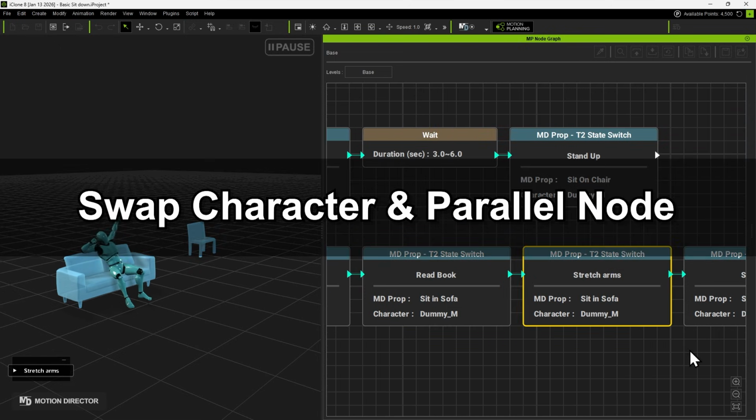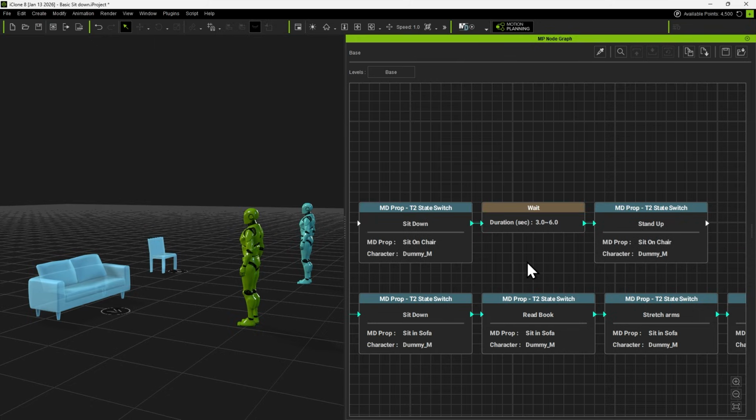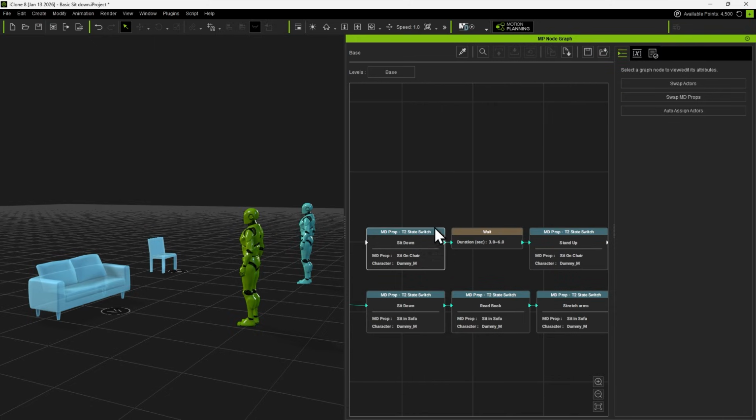When working with multiple characters in the scene, you can assign different characters to different MD prop nodes by opening the Attribute tab and using the eyedropper to sample the desired character. However, doing this one node at a time can be time-consuming if there are many nodes to update.